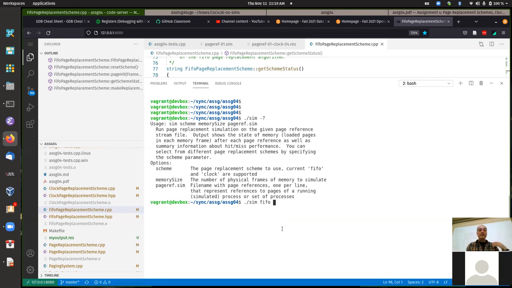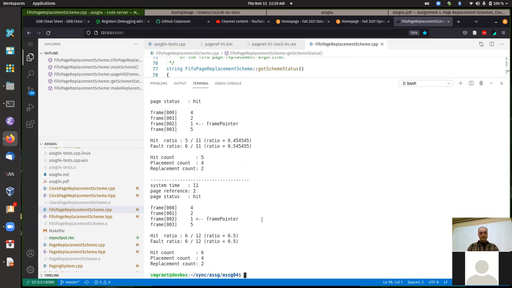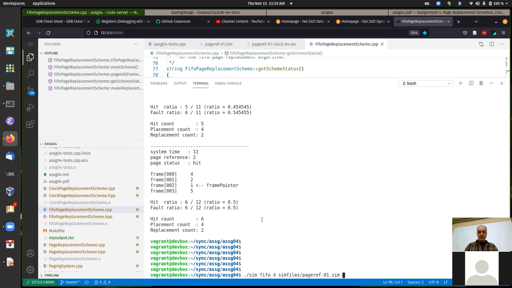The hook should already be in there to run FIFO or clock if you specify clock. So if we want to run FIFO on a 4-frame memory on the page 01 reference .sim, that should run on there, and you'll get the same output. That output again is coming from the get system status method inside the page replacement scheme that you have. So if you've got your clock running, I can't remember if.